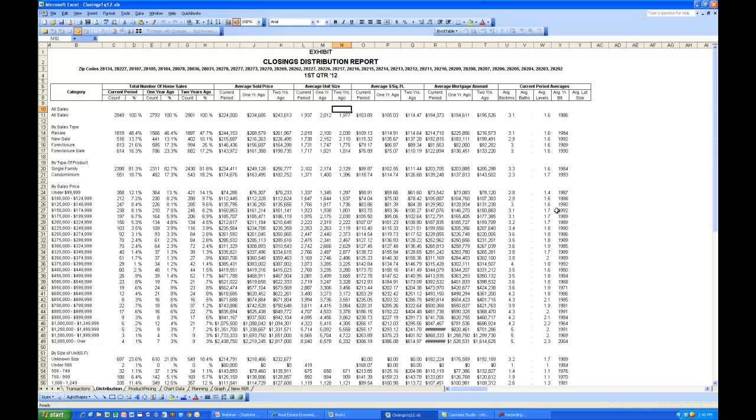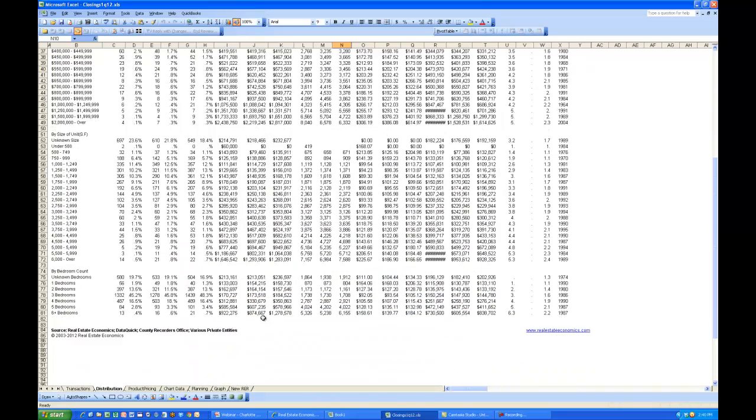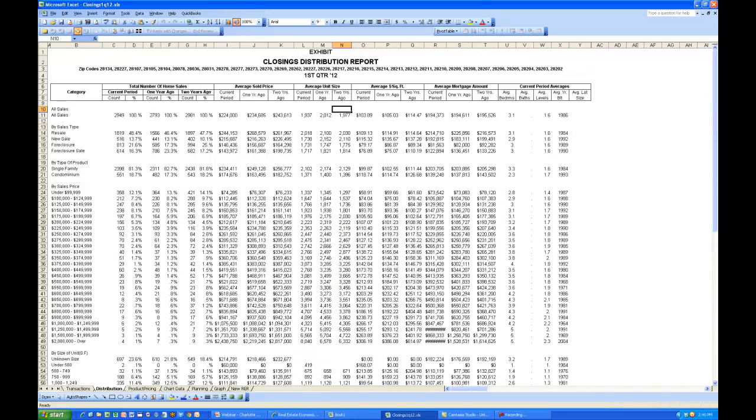On occasion, we're able to hit a market where we have detailed lot size information. We'll post that as well. Unfortunately, this is not one of those markets. This is a good report to show that more detailed distribution of where sales are occurring.